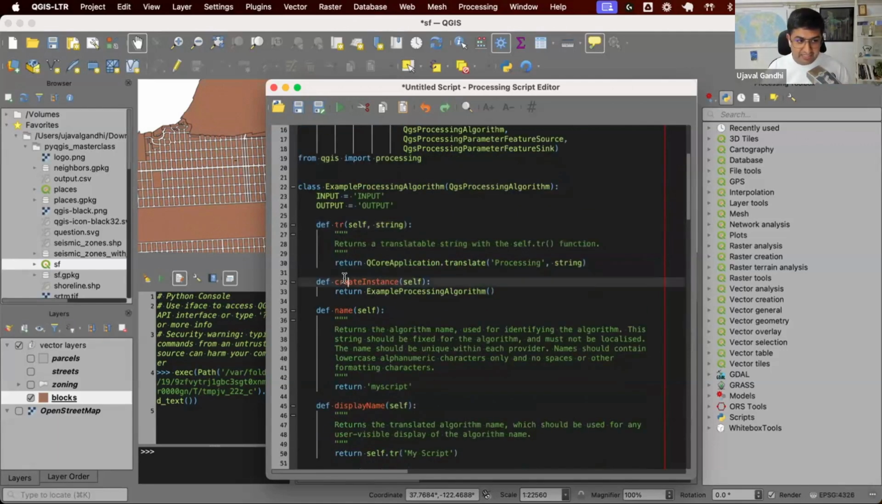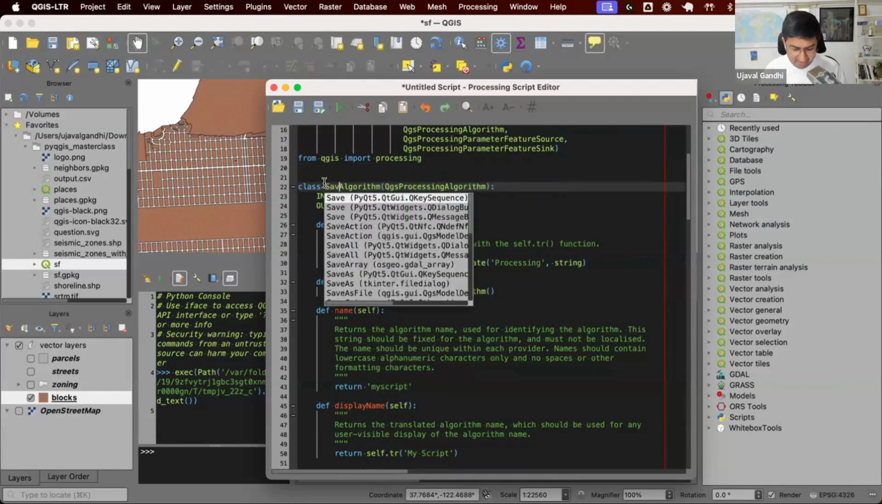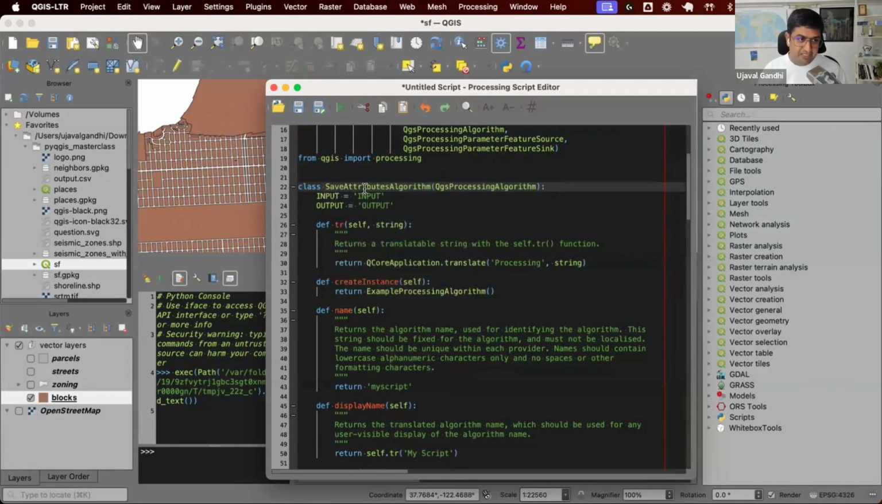We have this function here, createInstance. This will be called by the processing API to create your tool, create the dialog. And this has to be the same name as your class name. So let's just change our class name. I'm going to change my class name to, let's just say, SaveAttributesAlgorithm. This is what I want to name my class. It could be anything. And this name has to be changed here. So when the processing API says I want to create this dialog box for this particular tool, it's going to call this method and it's going to say, yeah, this is the class name for this tool.